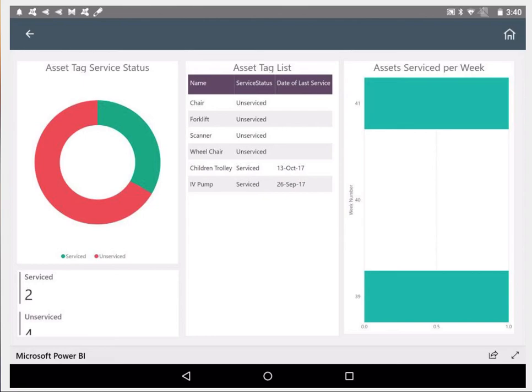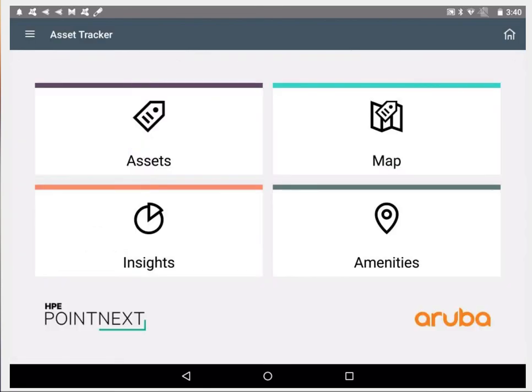This is pretty customizable according to your app developers, or in your environment where you have customized asset management requirements, right? So that's a very quick overview of how Aruba Tags work when integrating with third-party applications.